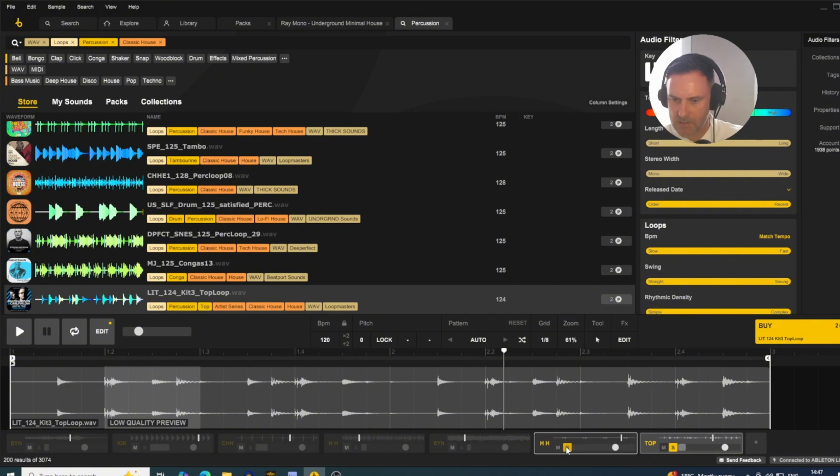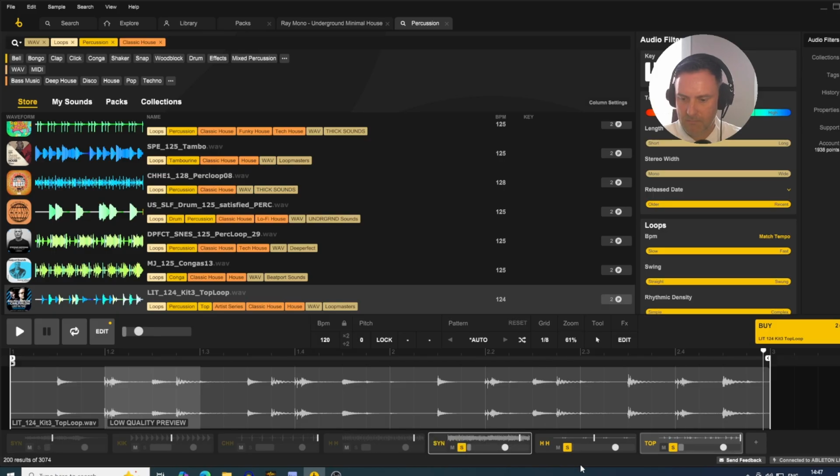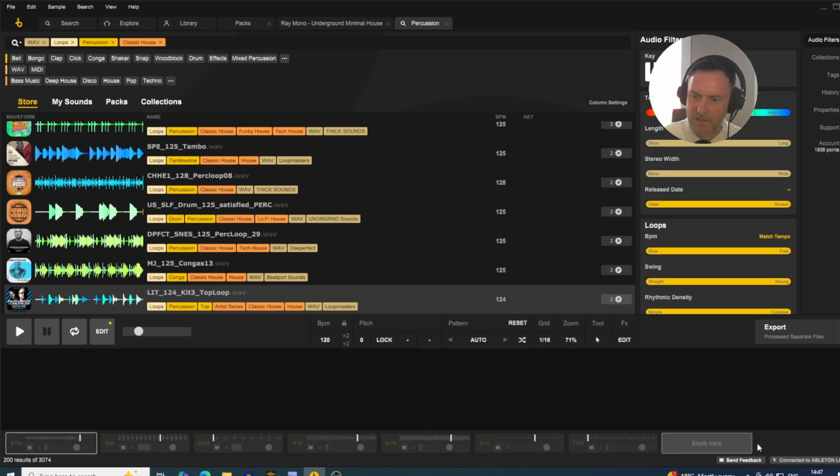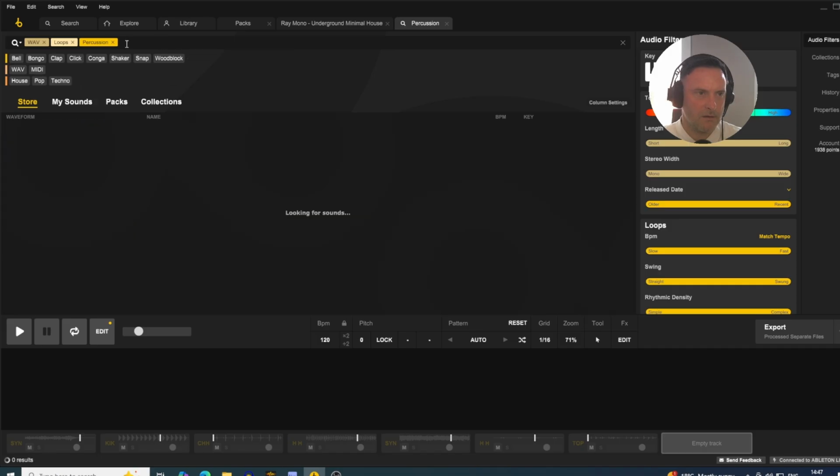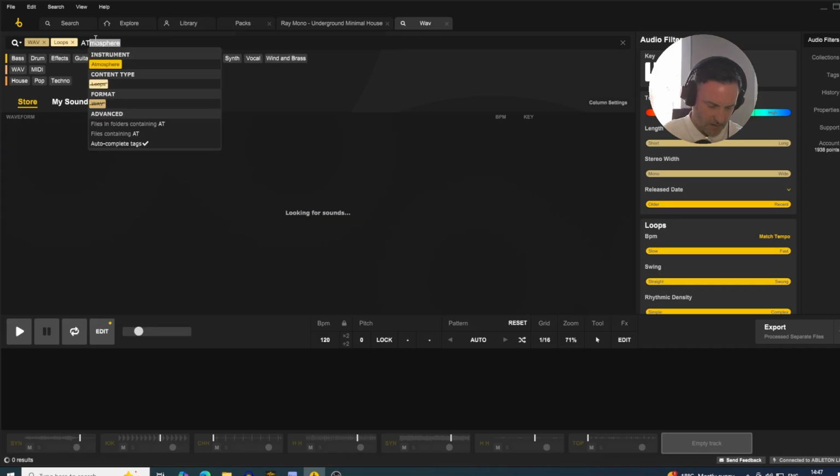Let's see what that sounds like. Yeah, quite like that. So we have 1, 2, 3, 4, 5, 6, 7 sort of loops in there already. I'm going to put one more in and see if I can find some sort of atmospheric sound loop. Yeah, atmosphere.